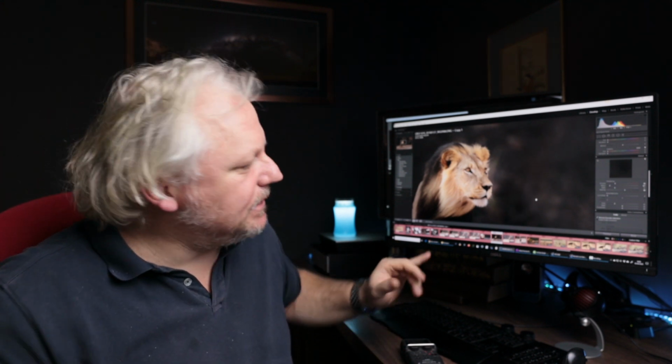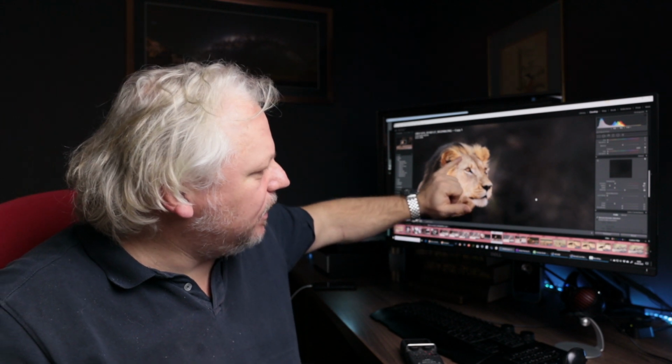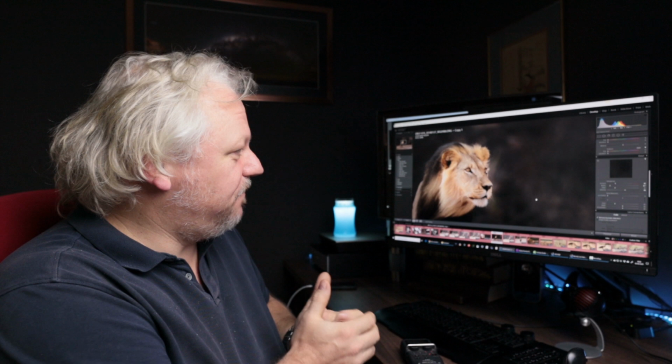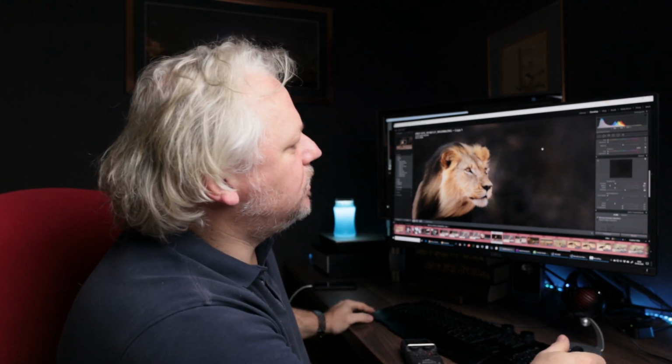So you can be strategic and just apply a little bit of dodging and burning to the face of the lion. I'm not going to bother with this image. I'm fairly happy with it, and I'm not going to take it further. But you could if you wanted to. So now that the capture sharpening is applied, let's crop the image.